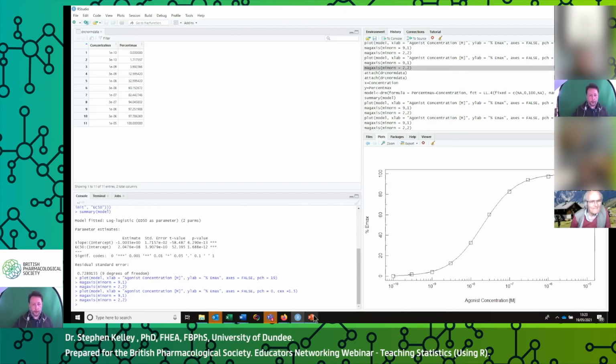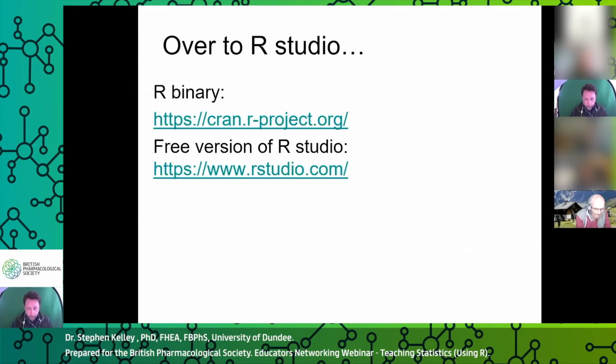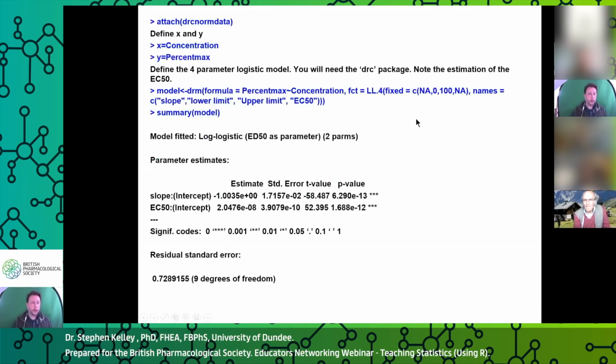So I'm just going to stop share. Right, okay, so you can see that, once again, you have to use the attach function to attach your data set. You need to define your X and Y, and that's based on the labels that you've set up in the data file.